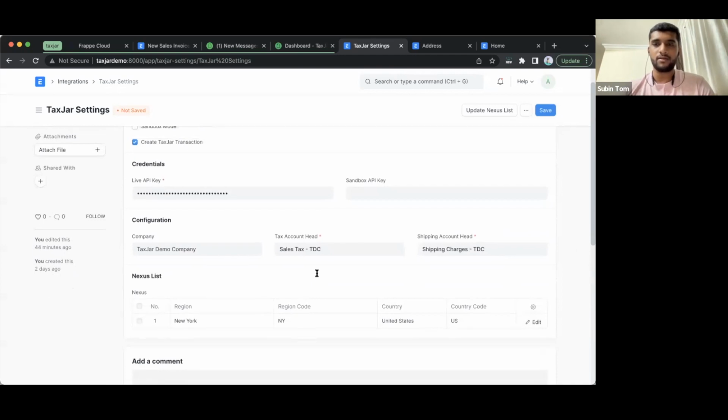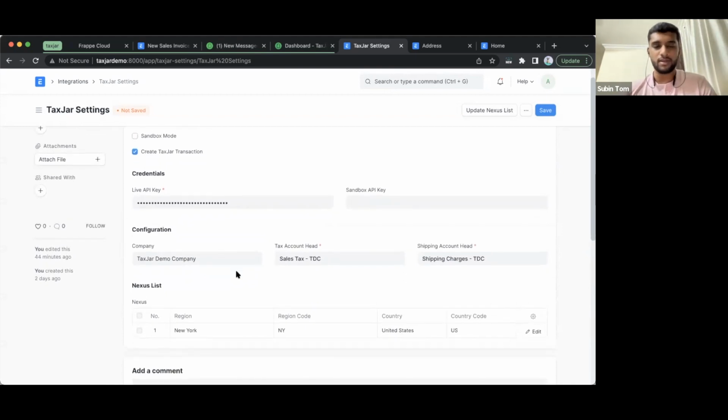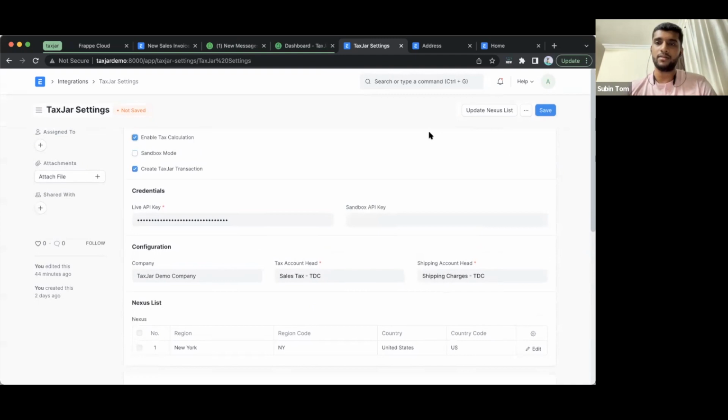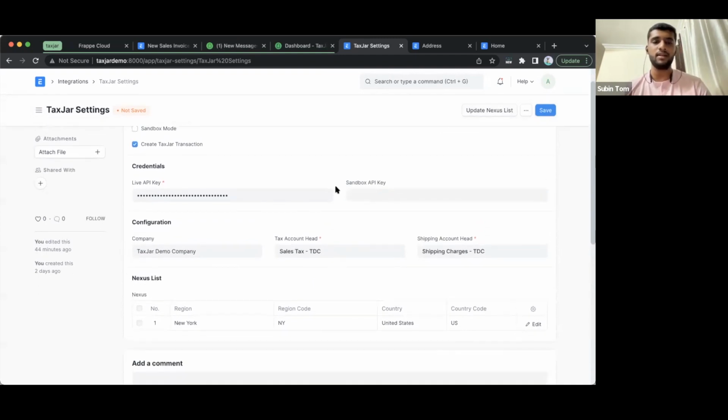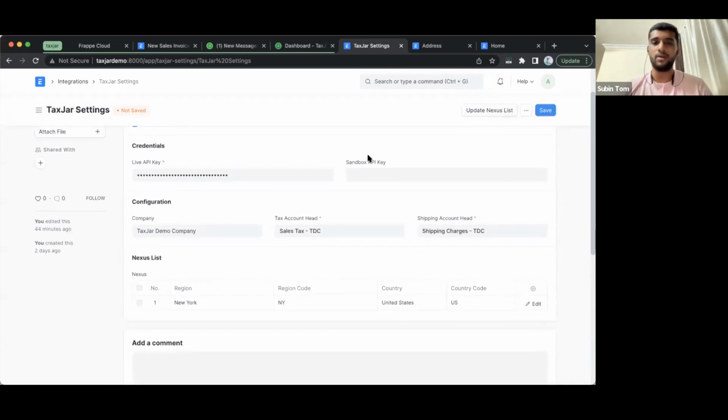There's another table you can see here, the Nexus list. This is a feature with which you can see your currently active Nexus states. Initially you have nothing displayed here, so firstly, you'll have to click the update Nexus list button, and only then will a table pop up here, and it will have the states wherein you have your Nexus located.